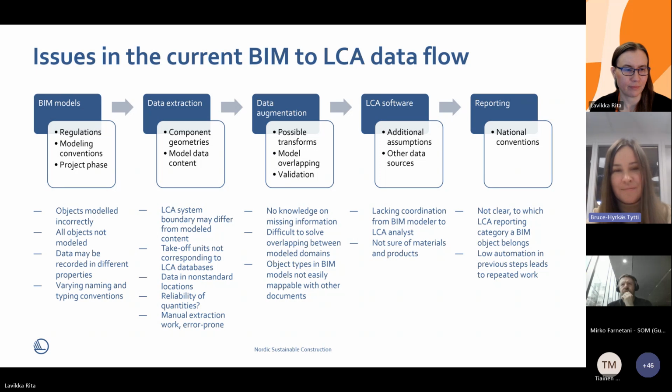Then here, at a more detailed level, are some of the issues we've found that currently prevent efficient use of building information models in the LCA data flow. So first, if we start from the building information models, the main issue there is that the way of modeling is not standardized. It depends on who models. There are differences between companies. It might be that not all of the objects are modeled correctly. Some of them might be modeled and some not. And if there is no information on which of them are modeled, it's practically impossible to use the model, or at least get a reliable result. You'll get a small result and then you don't realize that something is missing.